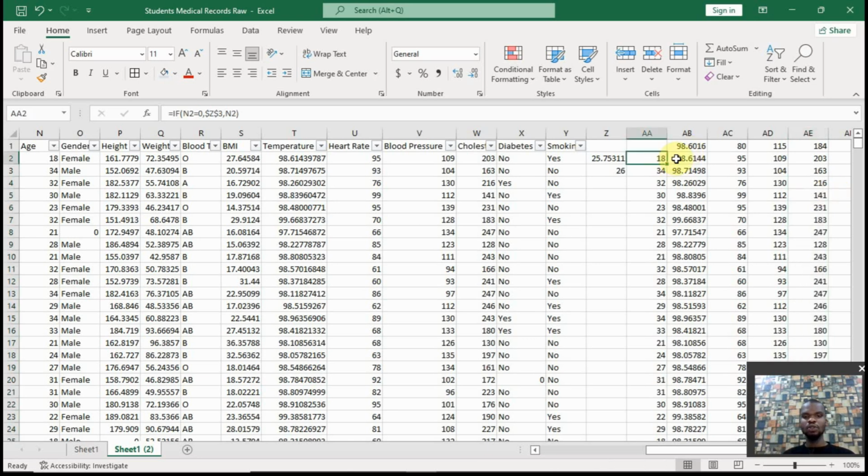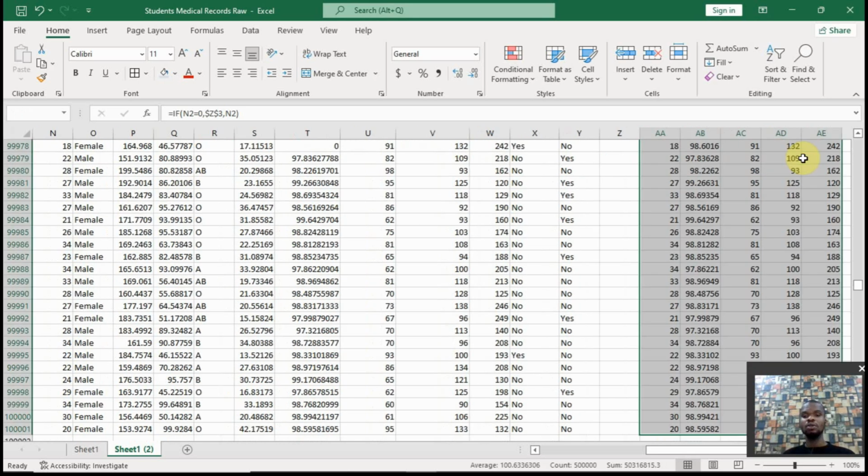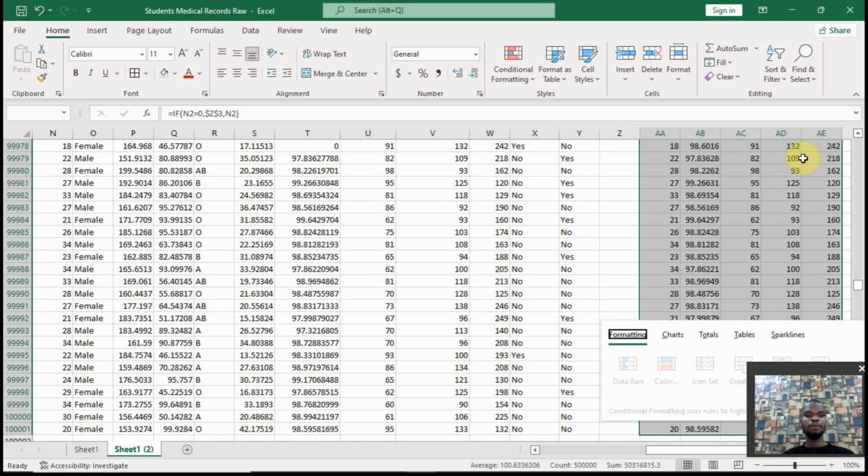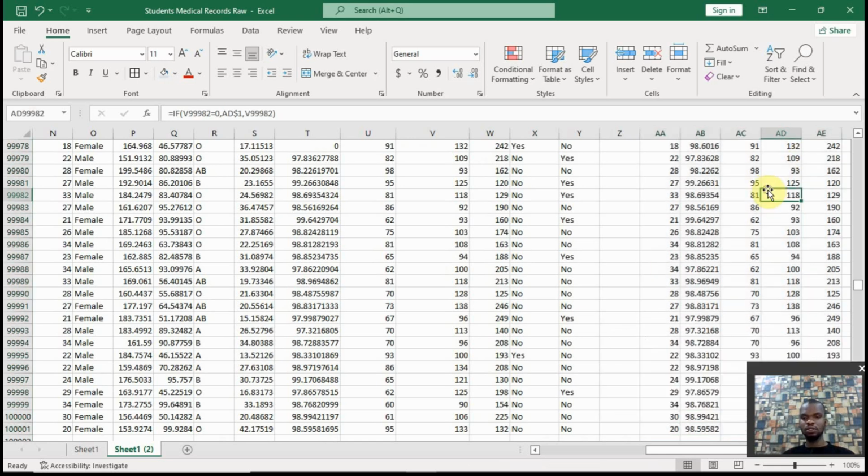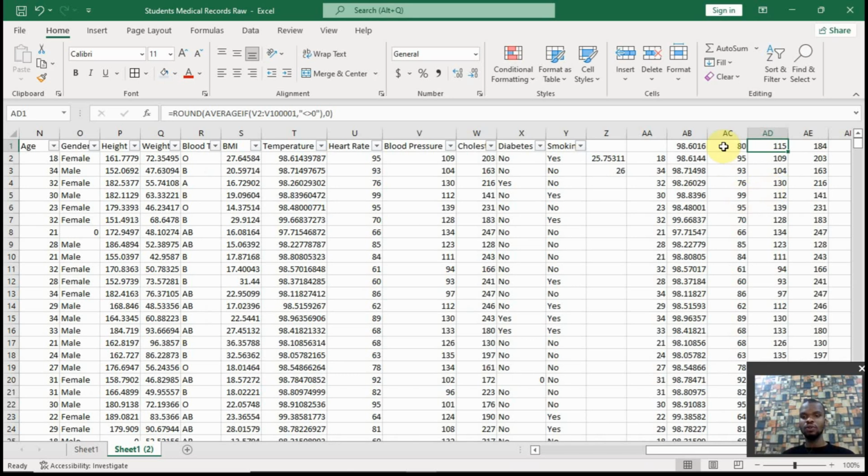All right, at this point we have calculated the averages; now replace the zeros with the average. So let us copy. Okay, no, we can't copy all of them together. Let's do it for temperature first.